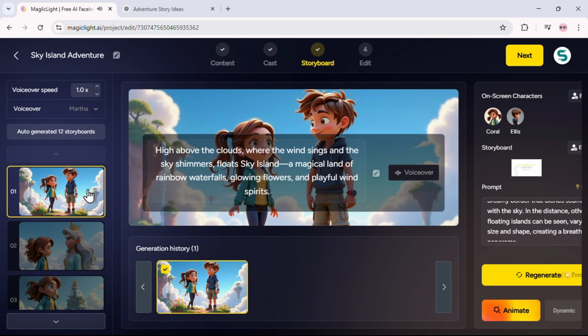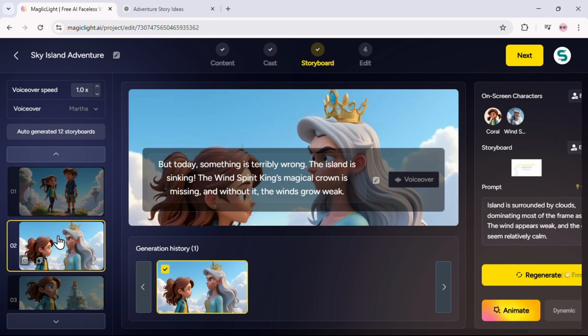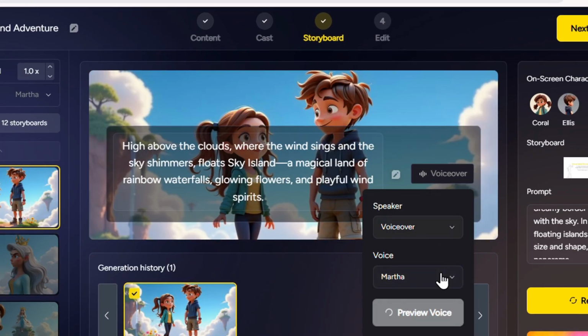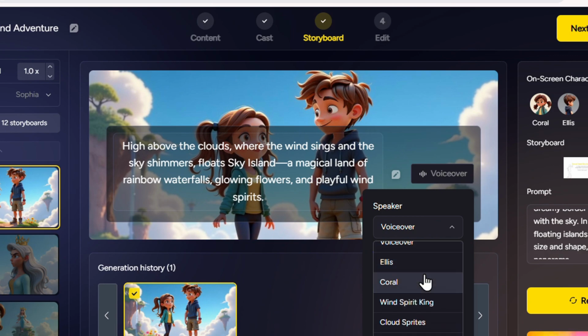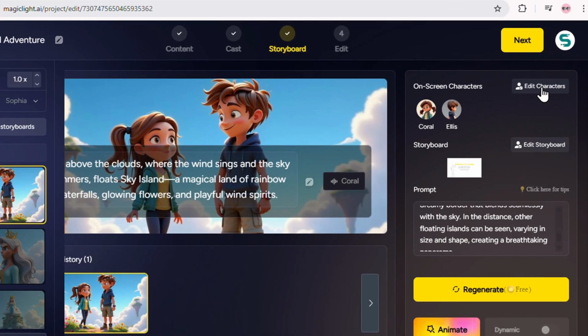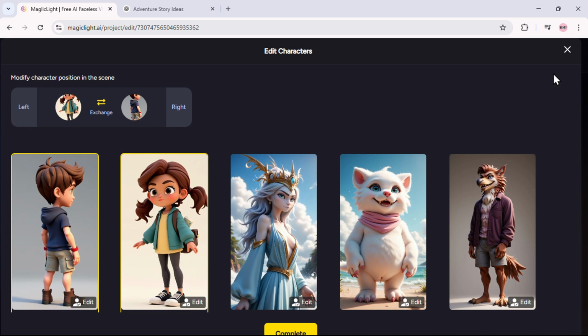Now, if you scroll here, you will be able to see all the scene images generated. And if you select a particular scene, you will be able to see the narration text. From here, you can preview the voiceover. And also, if you want, you can change the voice character. From this section, you can edit the characters if you want. I won't make any changes now.